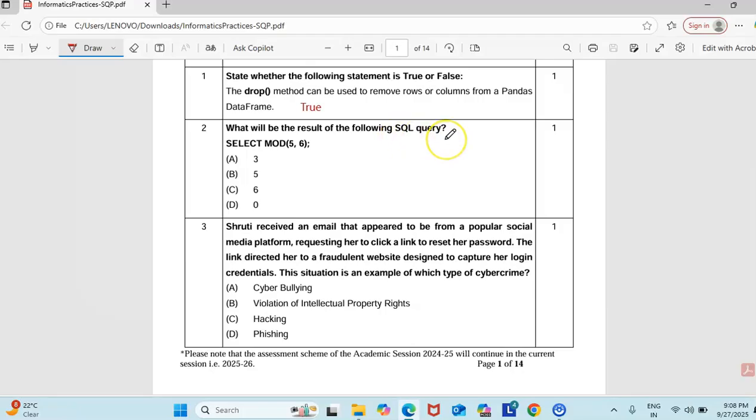Now the next question is, what will be the result of the following SQL query? Select MOD(5, 6). MOD stands for modulo. That is, we need to find out the remainder when 5 is divided by 6. So 6 zeros are 0 and the remainder comes 5. So its answer is B.